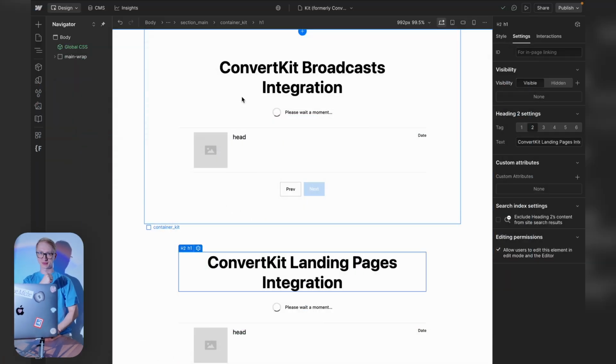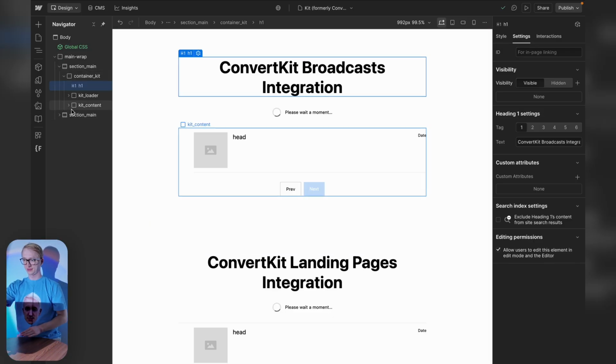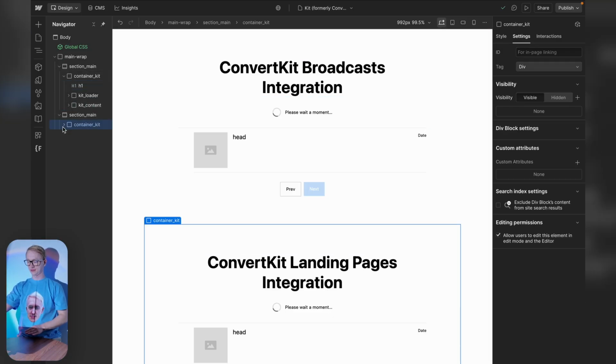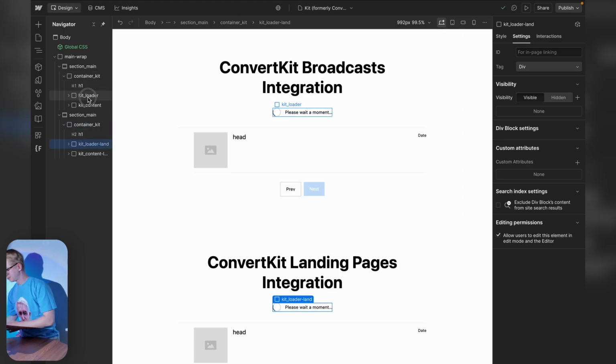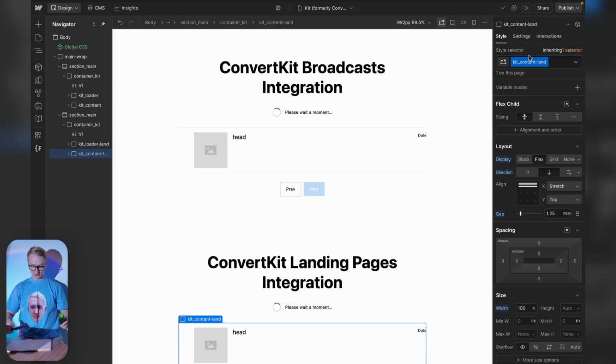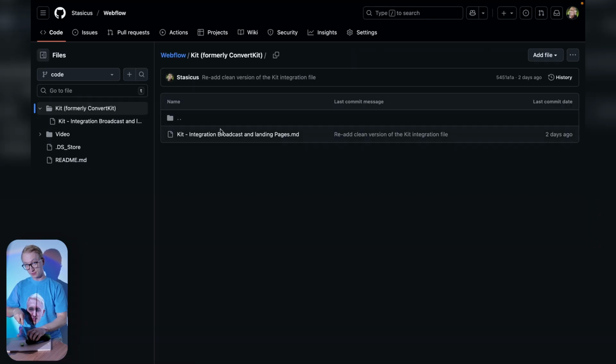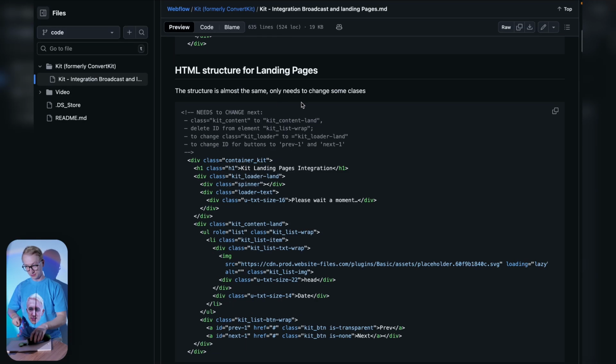So let's have a look at how to integrate the broadcast and landing pages on your Webflow page. Let's go. Let's start with the structure for broadcast and exactly the same structure for landing pages, but with changes for some elements for landing pages structure. I'll add a length to the class name for kit loader and kit content, and I'll change the IDs for buttons. All this information you can find in the guide on GitHub, which you find under this video.